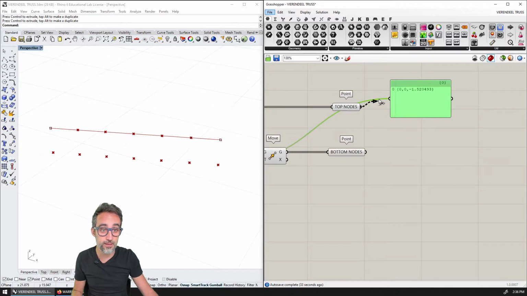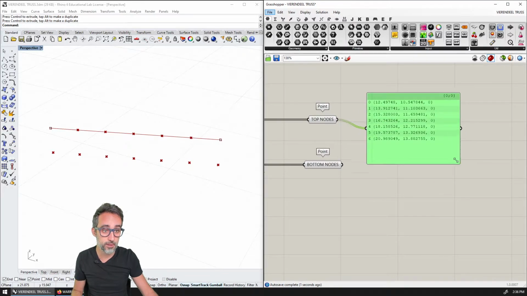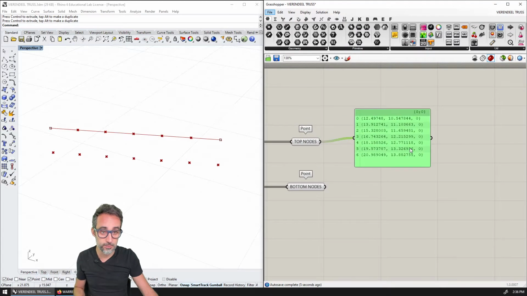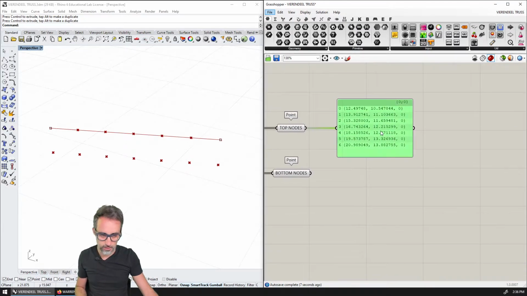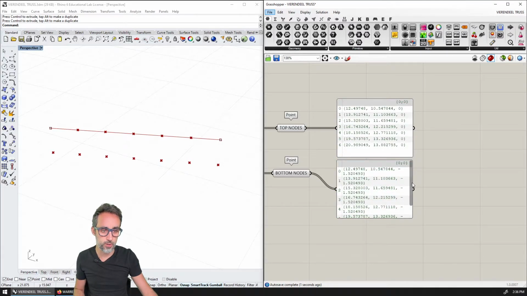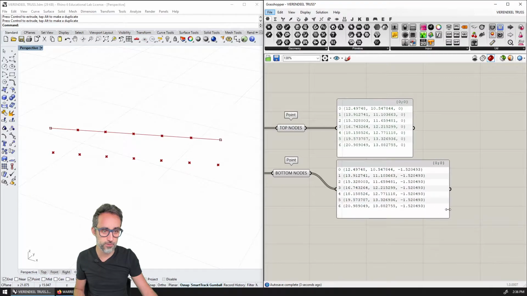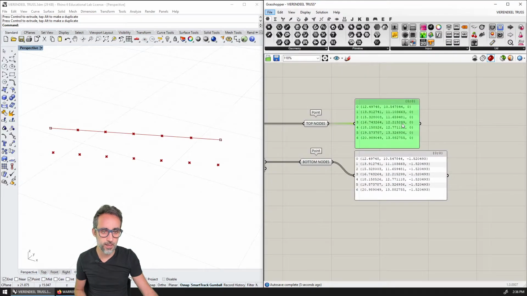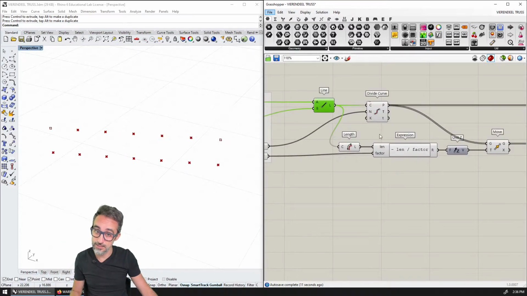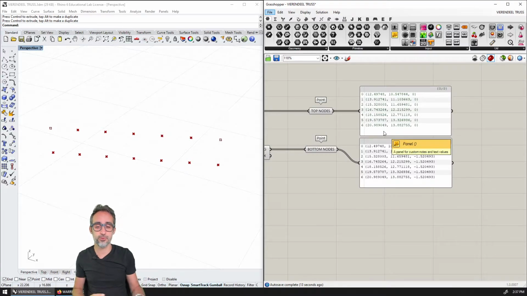And just for the sake of clarity also, let me plug in here a panel, and let me plug in here another panel just to see what is going on here. Okay, so I have those and I have those. Okie dokie. So I have now the nodes on top of my curve. I'm going to hide this line as well. And then the first thing that I'm going to do is draw the vertical bars.